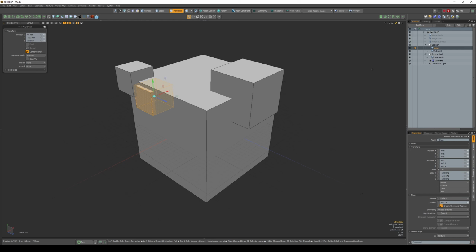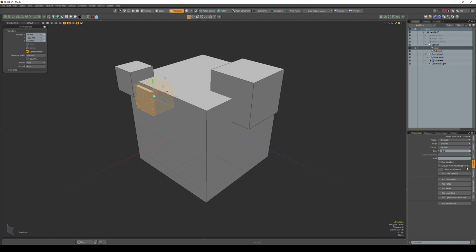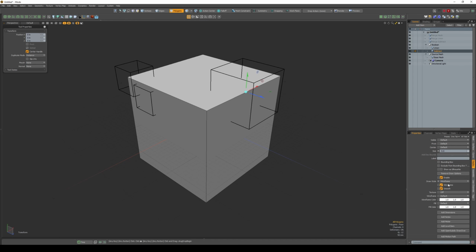Next, we go to the mesh parameters. Next, in the display settings, we click on Add Dual option, and in the Dual Style section, we select Wireframe. This way, we hide the polygon so that it does not interfere.